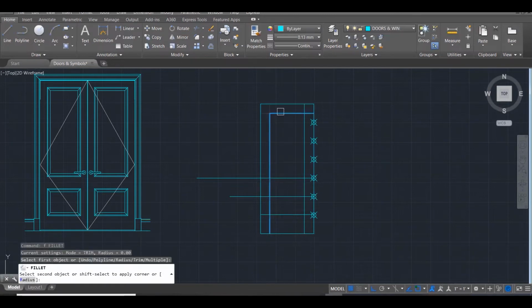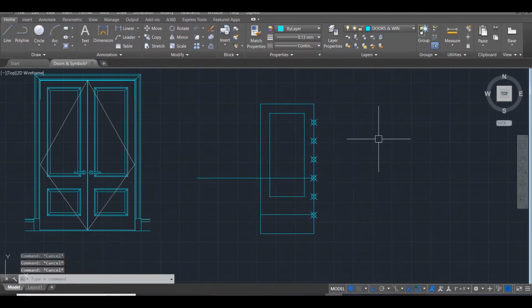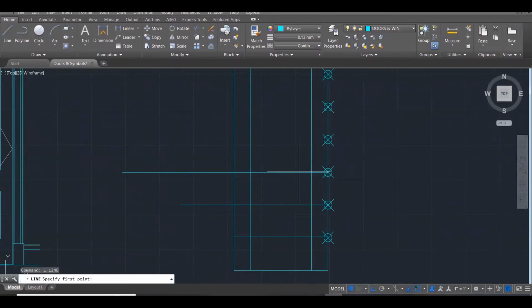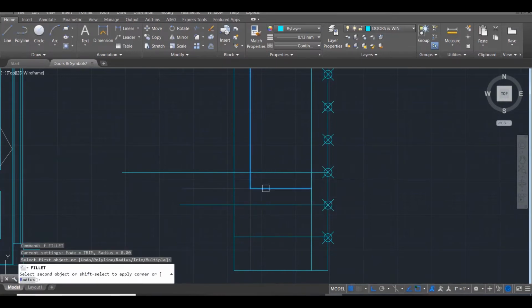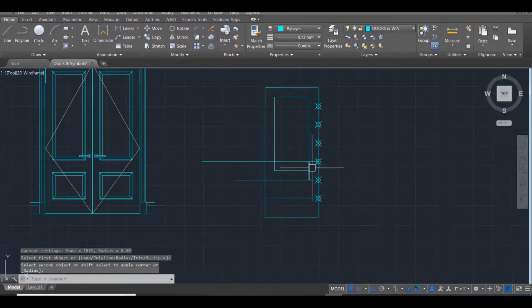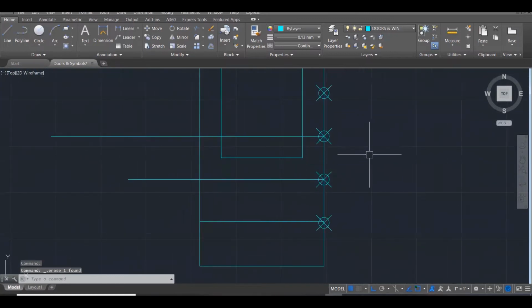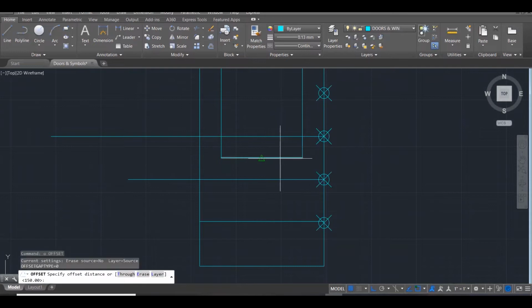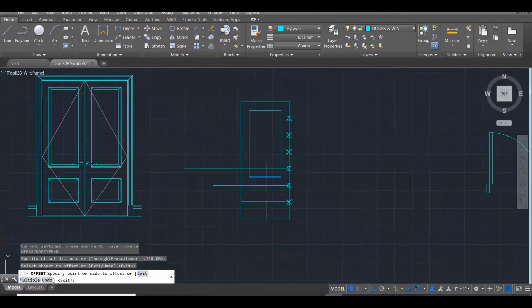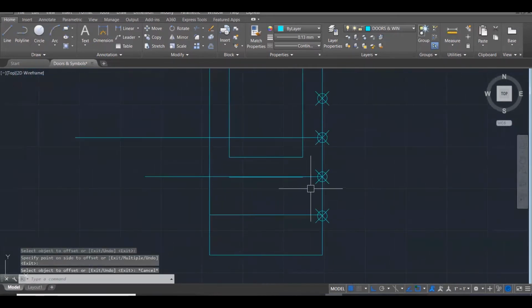So let me just fill it here. Fill it. So what do we think about that? I think that can work. Or should I put it to here? You know what? I'm going to find the halfway between this and this, and I'm going to use that. Then offset 115. Yeah. Yep.